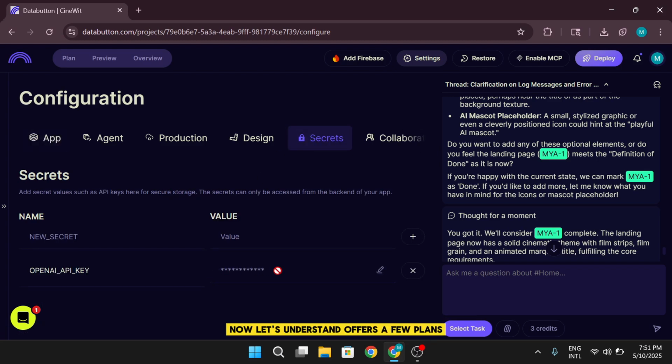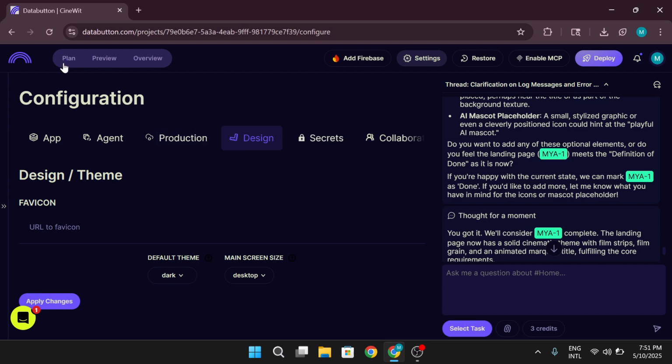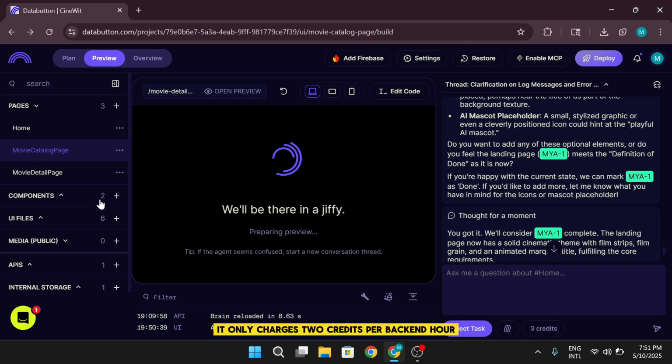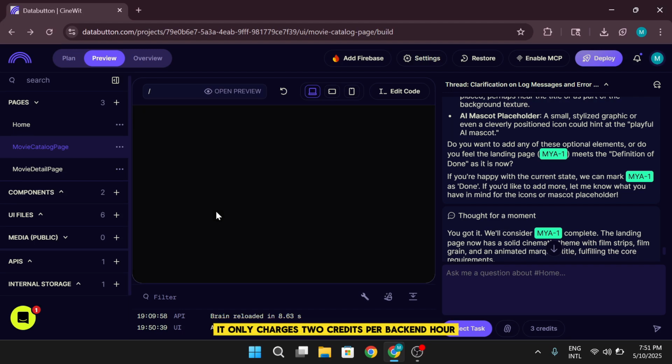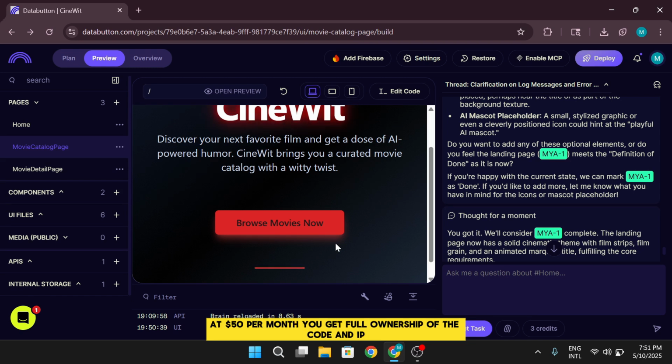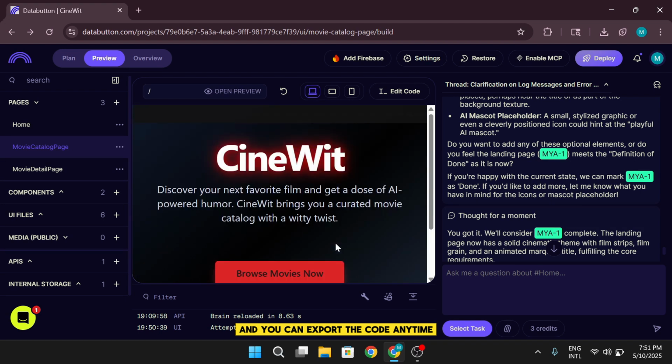Now, let's understand the pricing. Databutton offers a few plans. $20 per month, which gives 75 credits. $700 per month, includes dedicated Slack support. $4,000 per month. Enterprise plan with weekly strategy calls. It only charges 2 credits per backend hour, and you can deploy on a custom domain with the launch plan at $50 per month. You get full ownership of the code and IP, and you can export the code anytime.